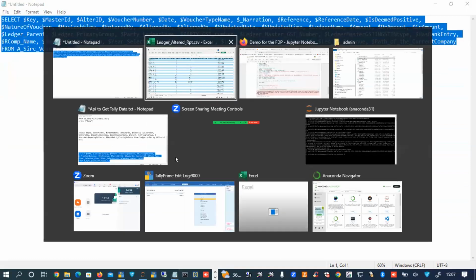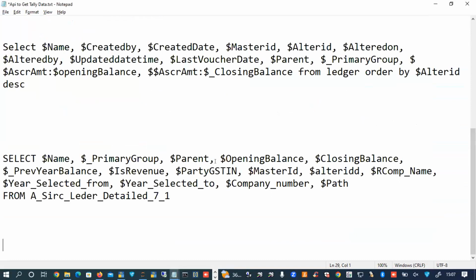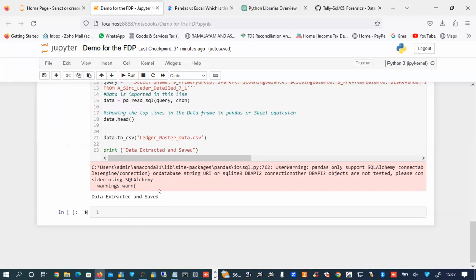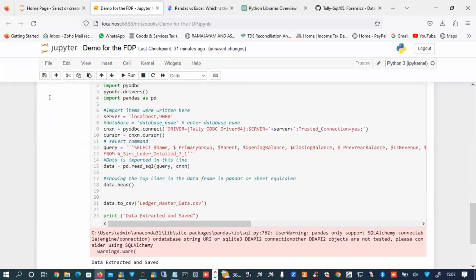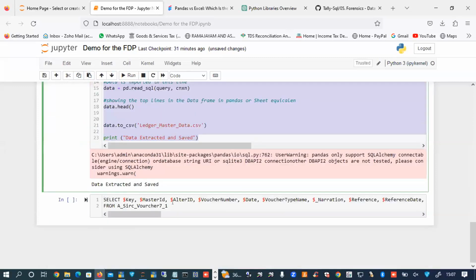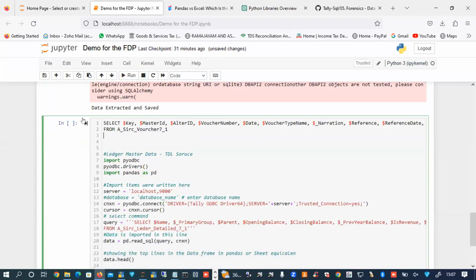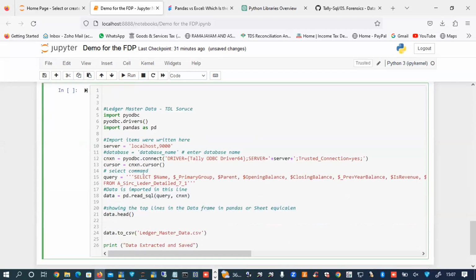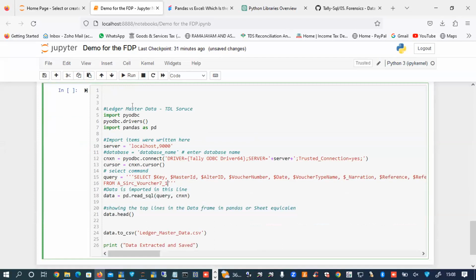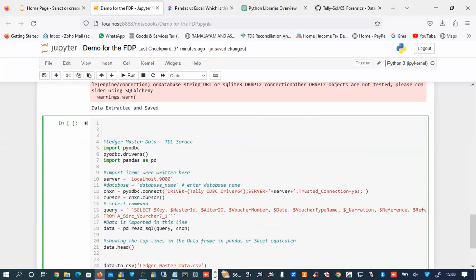So this is the query. I'll also put it here for your later reference. This is the query for transactions. Then again, I'm going to run this now, sir. We'll change it as transaction master data.